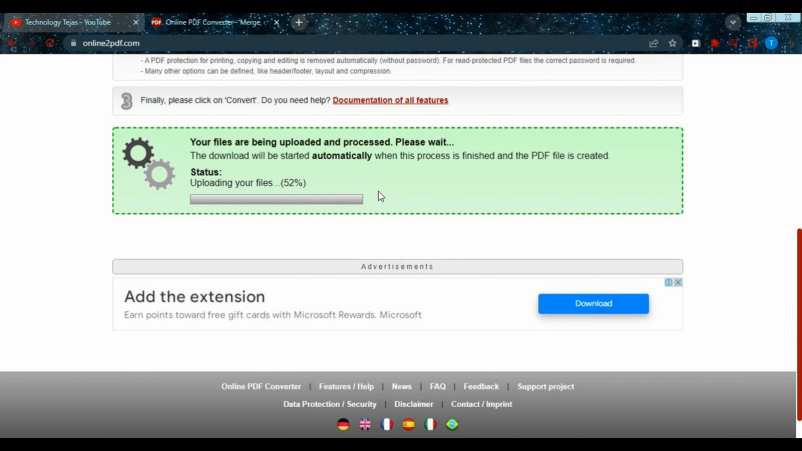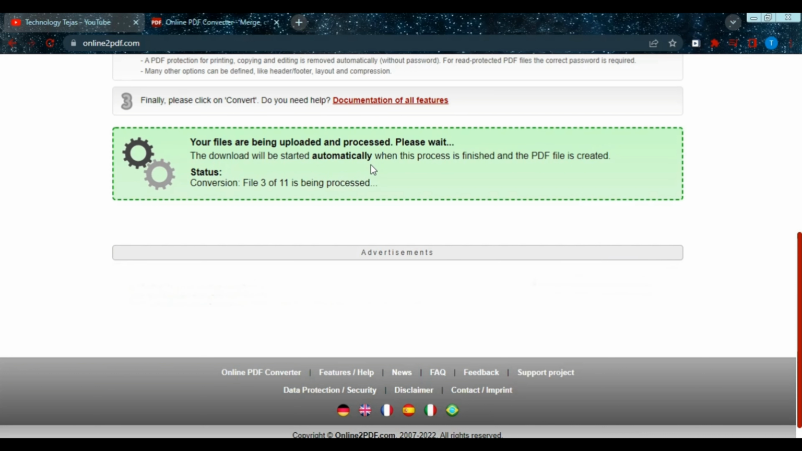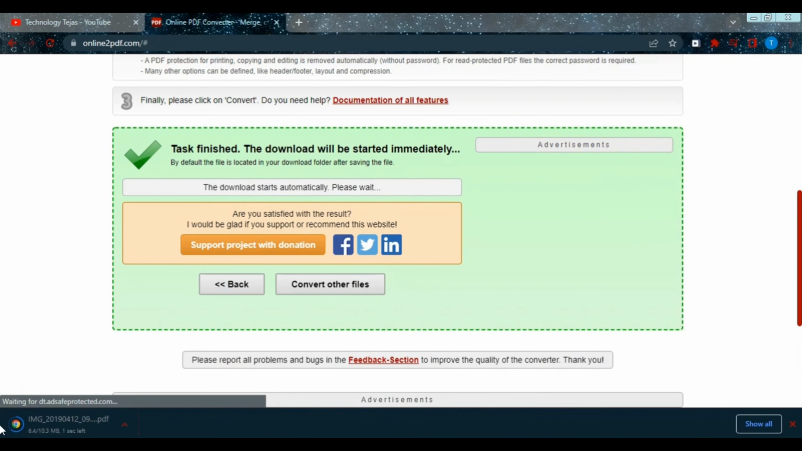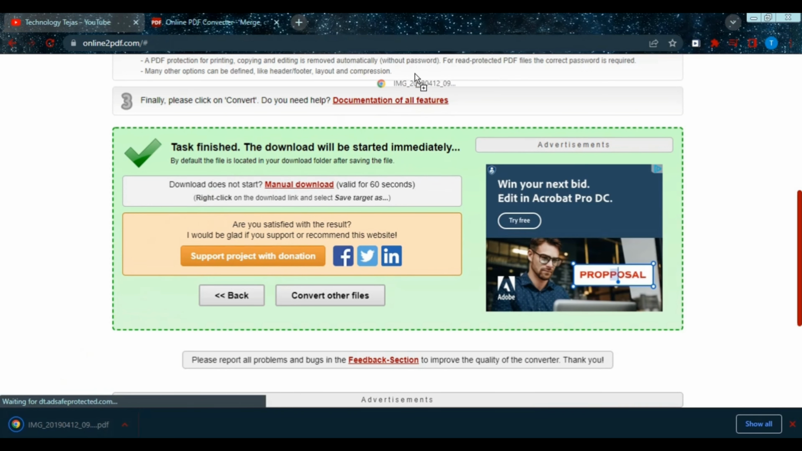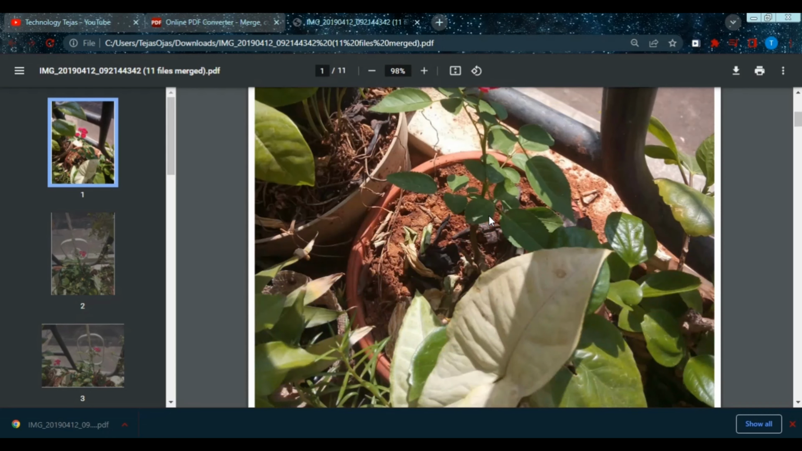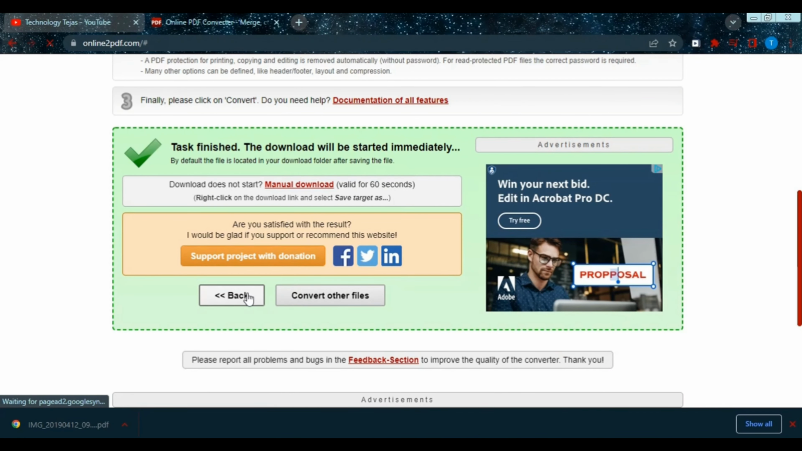Now it will upload your files depending on your internet connection. Now it will start converting your files. Files are merging and our PDF has been downloaded. Now let us open our PDF. Same quality, everything is the same, the images are also the same. The PDF has been made.